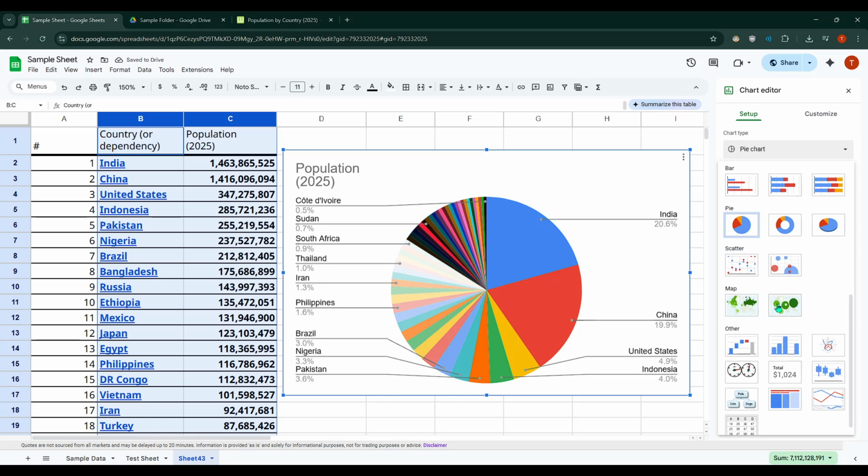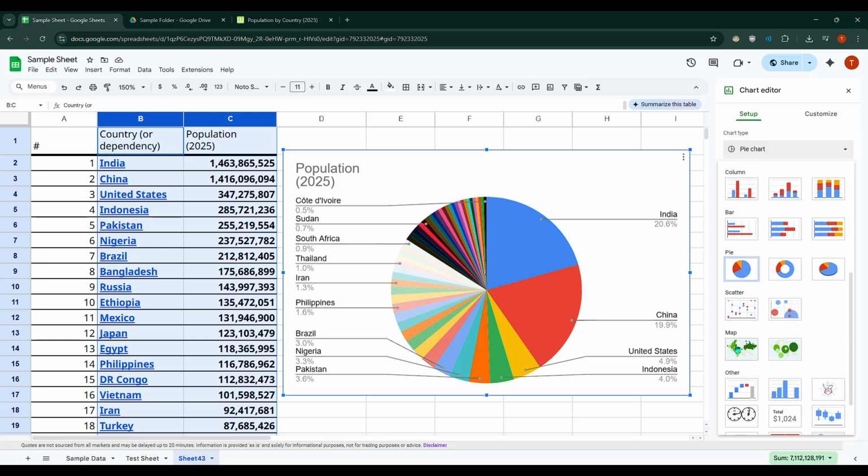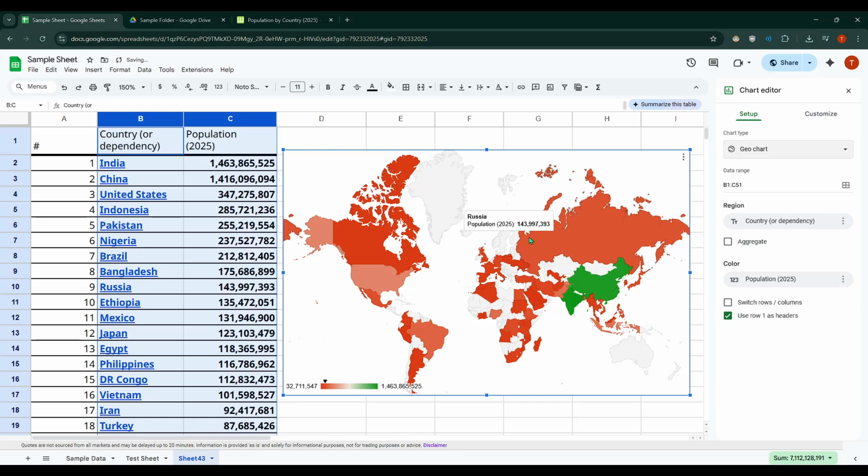Within Chart Editor, you'll see a default chart type displayed. Click on this, and you'll be provided with a list of different chart options. Scroll through these options until you find Map. Select this chart type, as it's crucial for transforming your data into an interactive geographical representation.